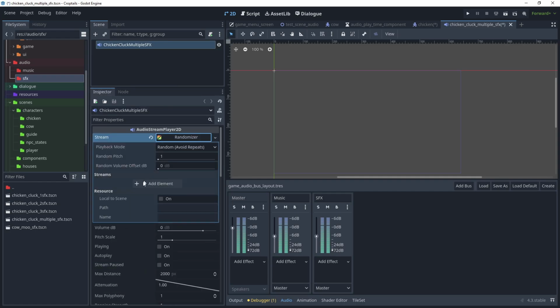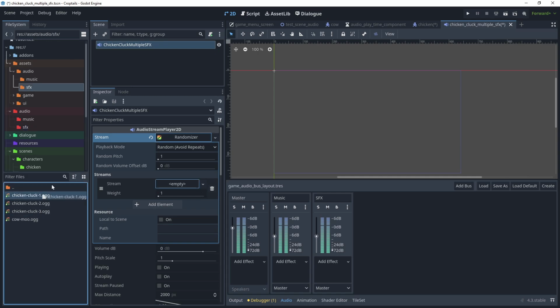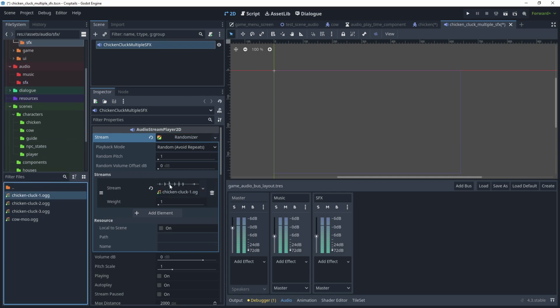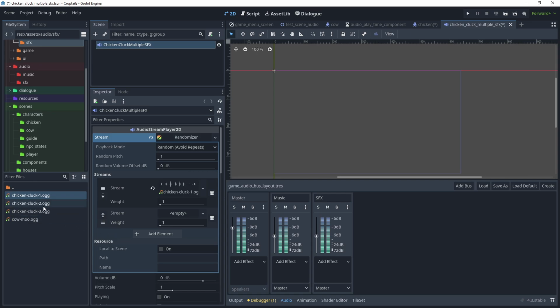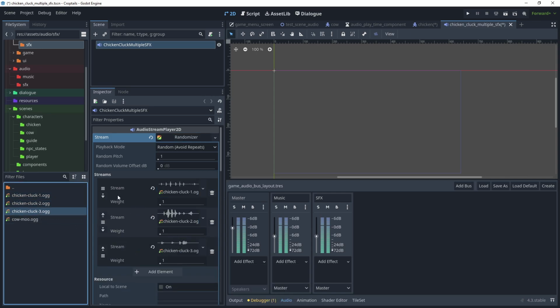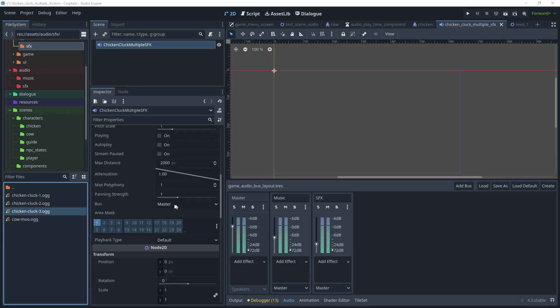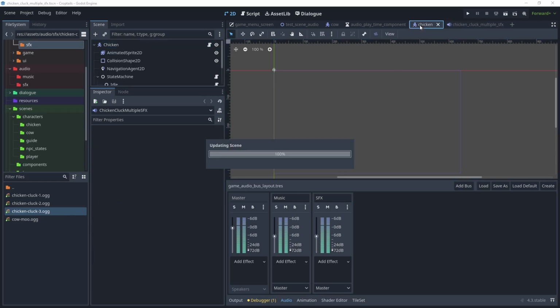Then open the resource and add an element and go to Assets, Audio and Sound Effects here and drag the first sound effect file in. Then add element again, drag the second one in and add the third one as well. And for weight, I will just keep it the same and allow the randomizer to pick the next sound effect as and when. And then scroll down and for the bus, change from master to sound effect. Then head back to the chicken scene.